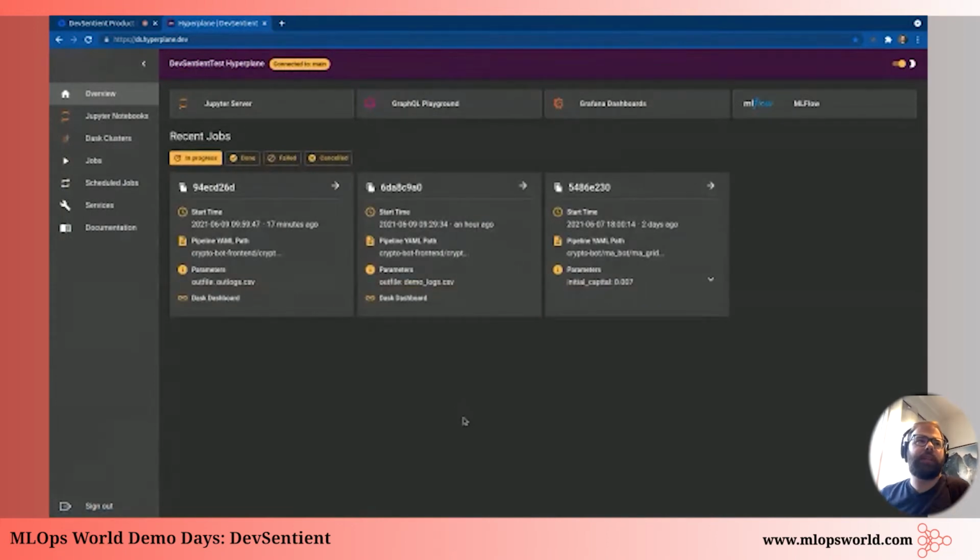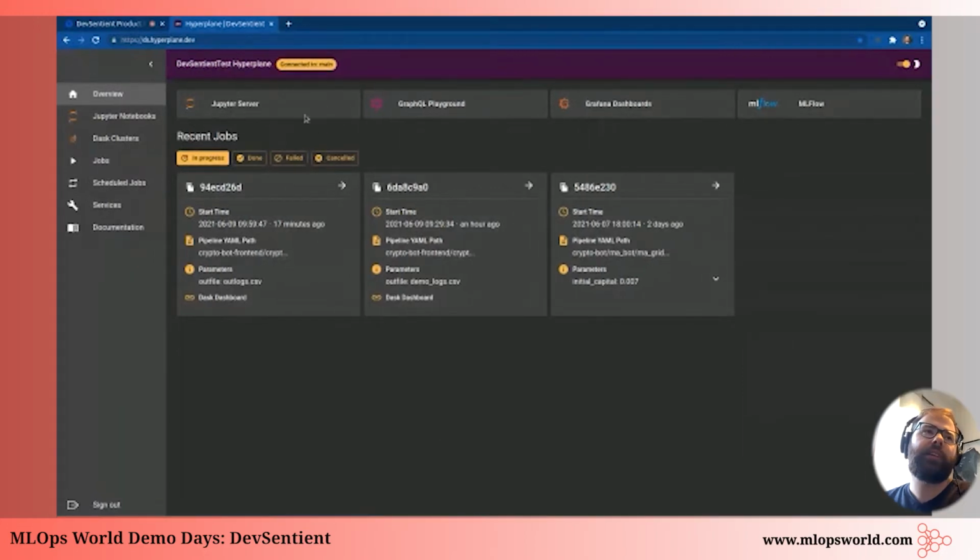And what you'll see here is the Hyperplane dashboard overview page. And as a user, when I log in, the first thing that I'm going to see up top here is a number of different applications. So there's the Jupyter server, which most of our data science users are familiar with. We have something called a GraphQL playground.